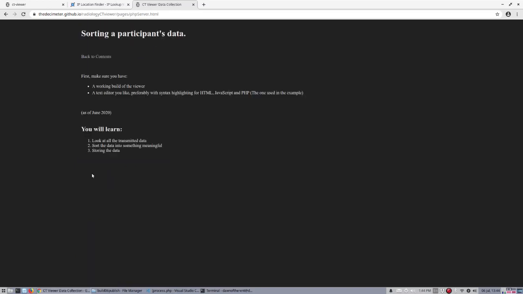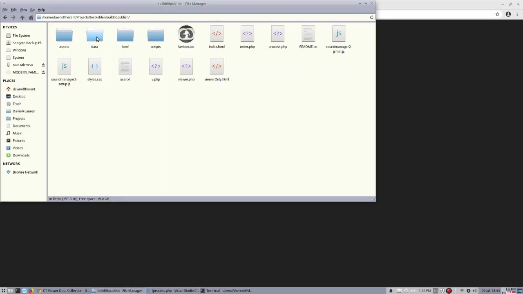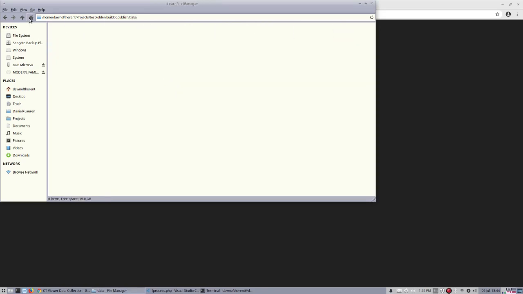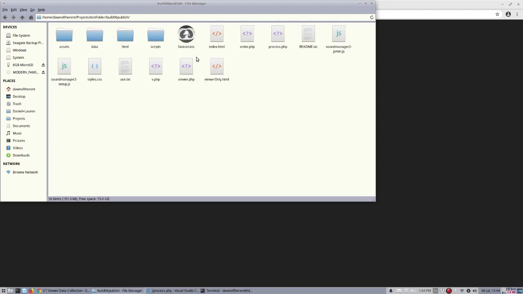So in this tutorial we're going to look at how to turn the data that we get into something more useful before we send it to ourselves. First thing you want to do is go to your data folder and clear out all the data that you put there from previous tutorials, and you will want to open process.php.